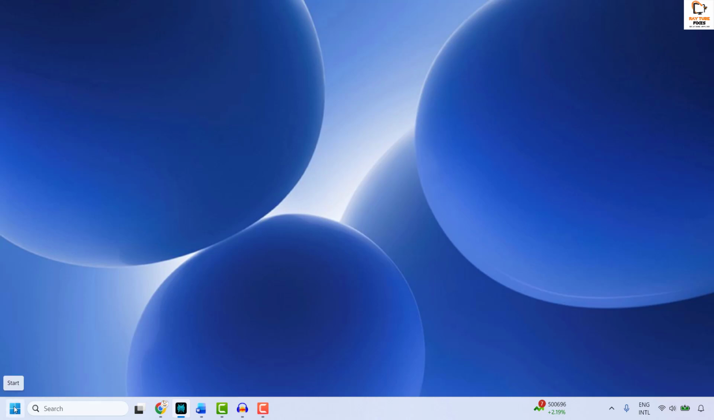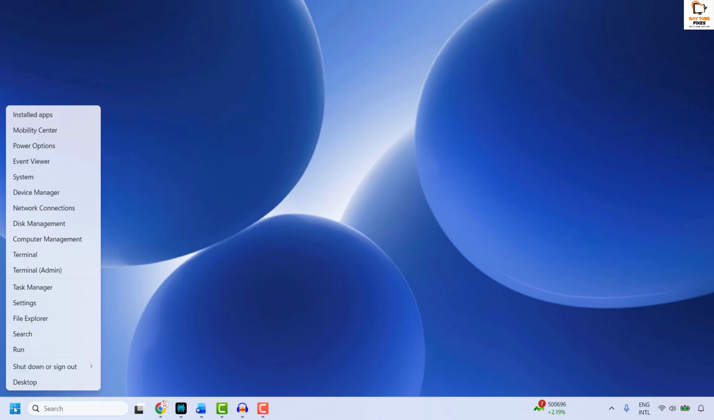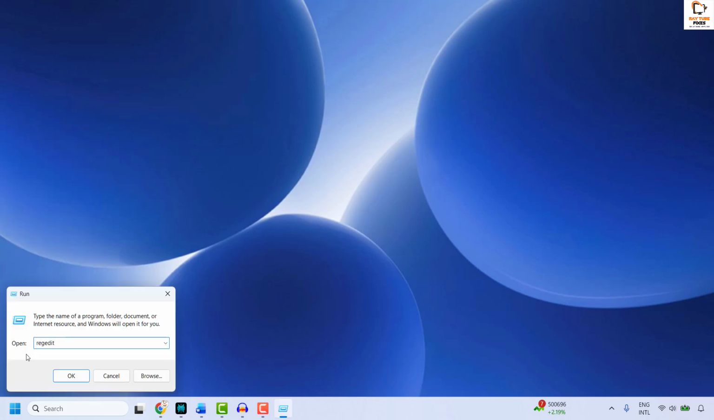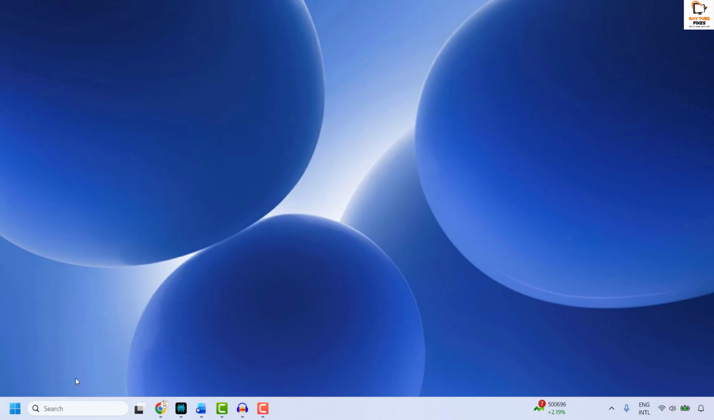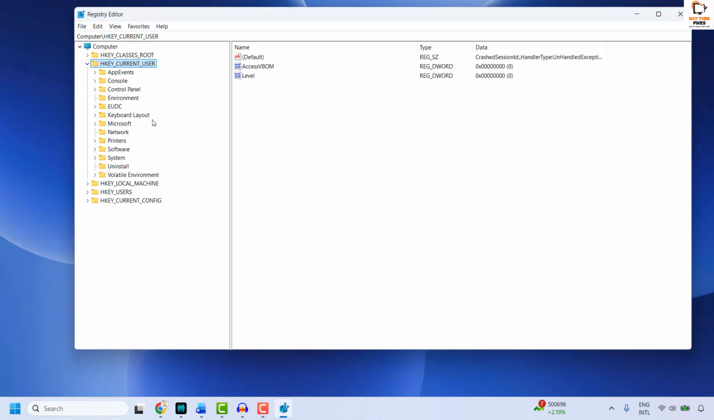You can open the Registry Editor by doing a right click on the Start button and then clicking on Run. In the Run window, you may go ahead and type regedit and then click on OK. In case you get a User Account Control prompt, you may click on Yes or Continue on the screen.